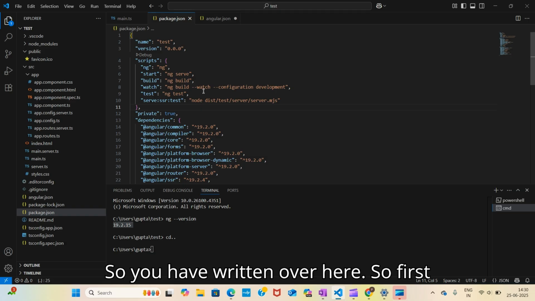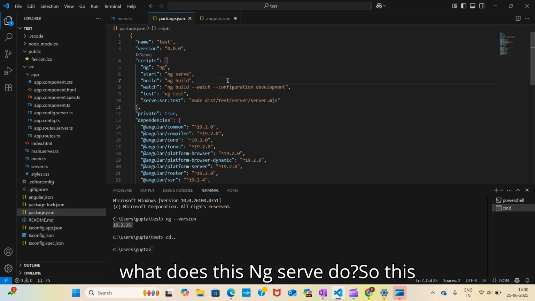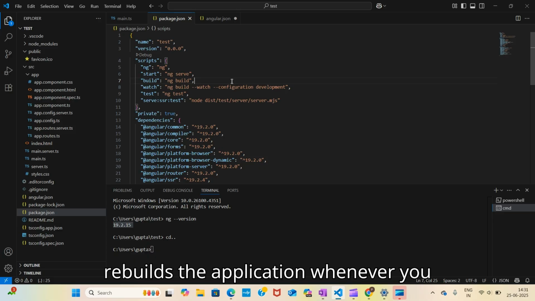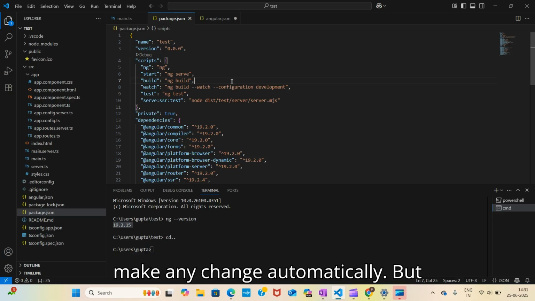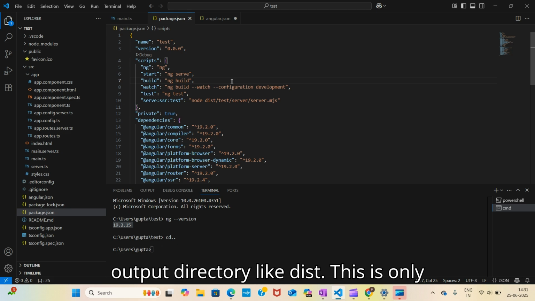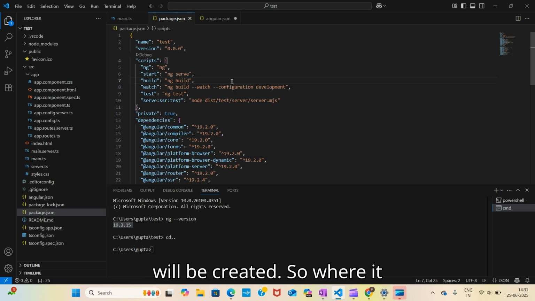So you have written over here, first to start, it is the ng serve command. So what does this ng serve do? This ng serve is basically for local development and testing purposes. It watches all the files and rebuilds the application automatically whenever you make any change. But this does not mean that it is creating an output directory like dist. This is only for local purposes, so no dist folder will be created. So where will it store the artifacts? It will build artifacts in its own memory.